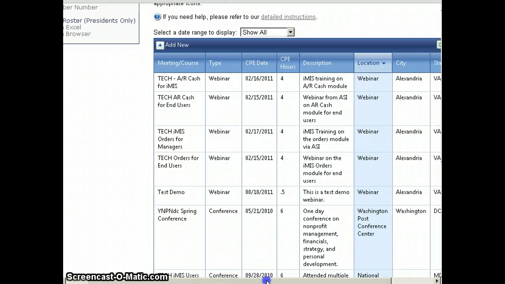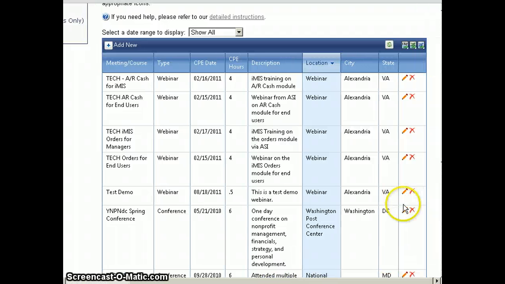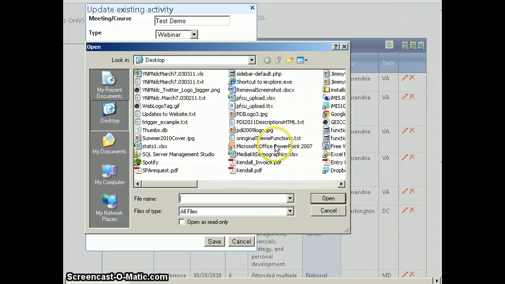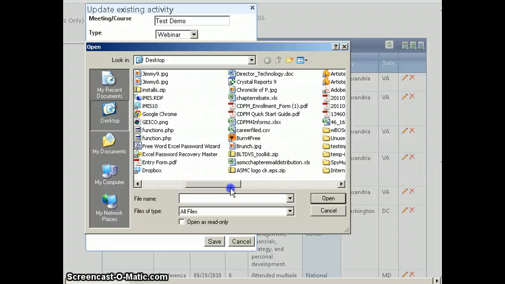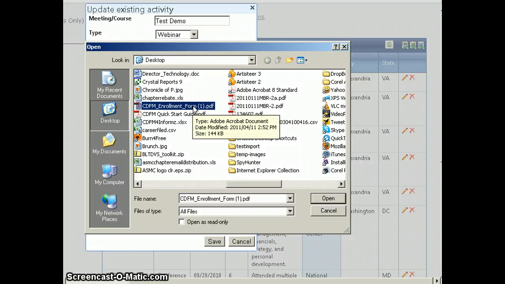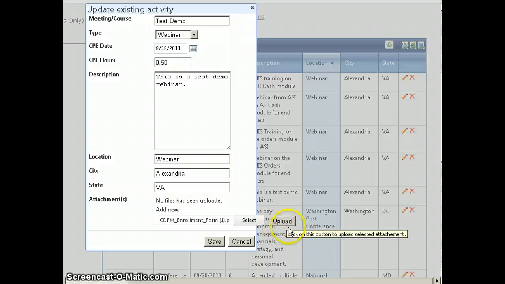Now let's say I wanted to go back and put in an attachment. So I could come over to the right column and select the pencil option. Come down to this attachment field, click right in it, and it opens up a box for me to select an attachment. Now, I have learned that some attachments won't work if they're too large. This attachment's fairly small, and it's just an example, but it's 144K. So I'll click OK, and I'll click this Upload button.